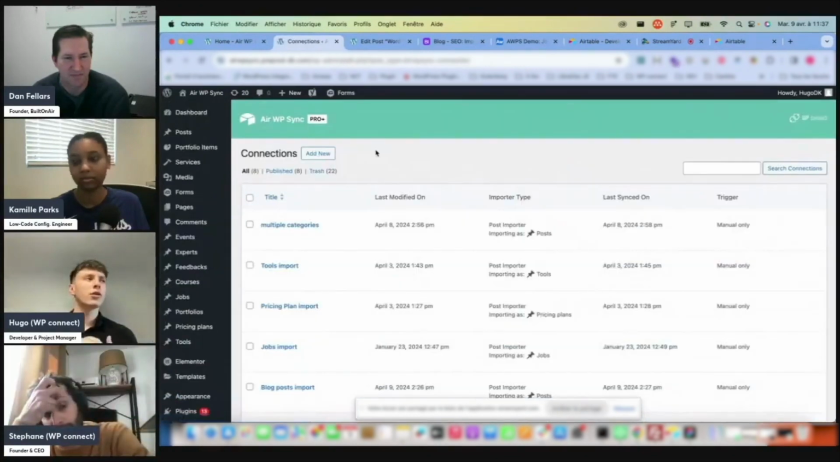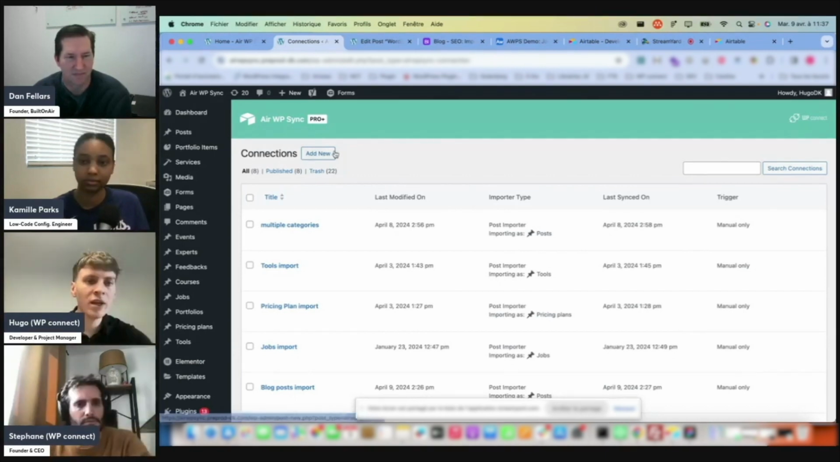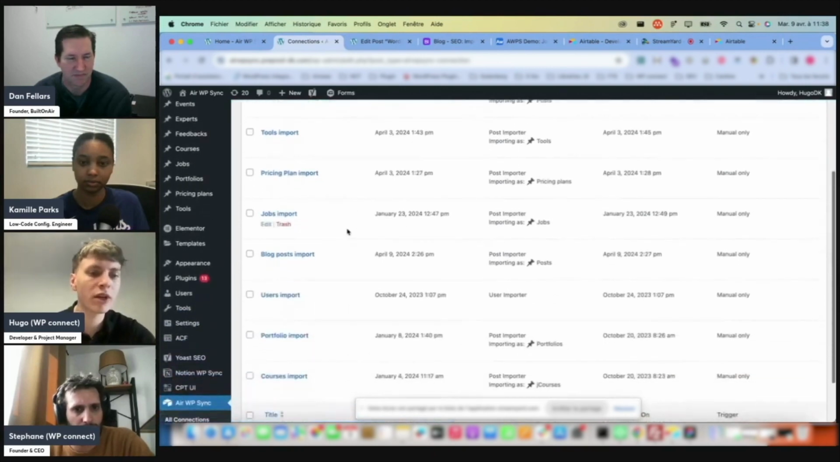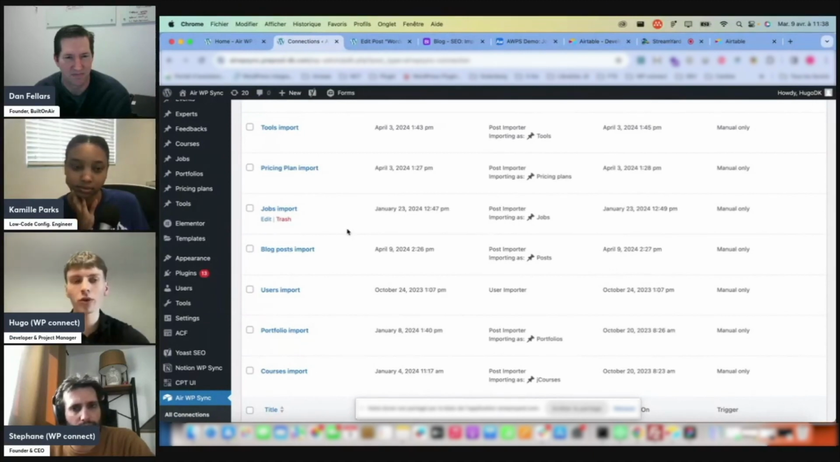And the major feature, what is really important to understand in this plugin, is that AirWP Sync is using the API of Airtable to make the synchronization between WordPress and Airtable. And how does it work? It's working thanks to connections. For the example, now I'm going to present a simple use case with a job board.